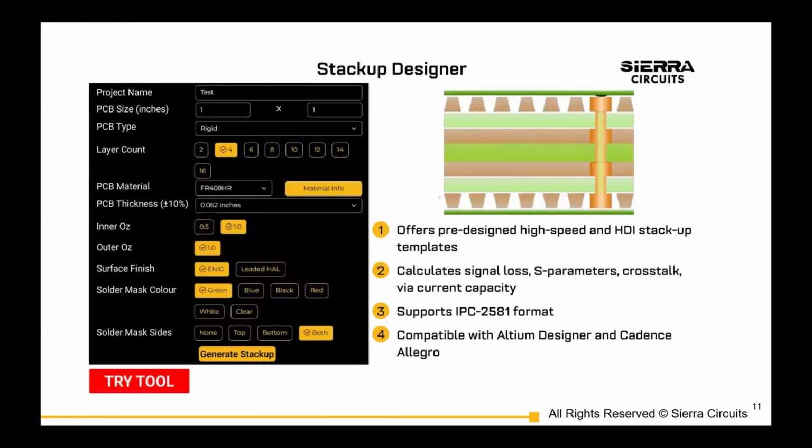So I think one tool we have is our Stack-Up tool that really helps get people close to ready. And so Vandana is going to do a demo of that.